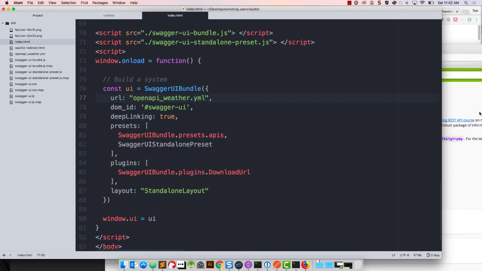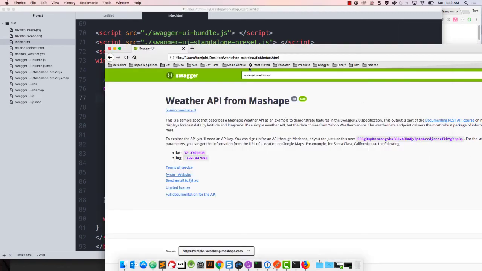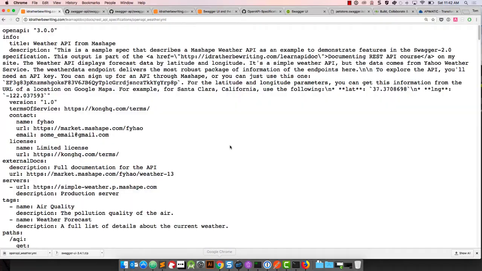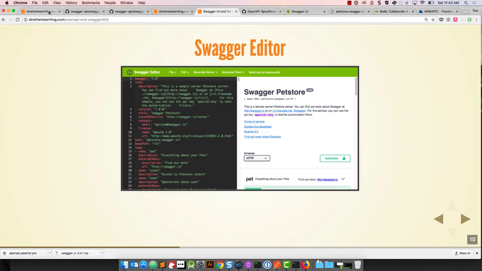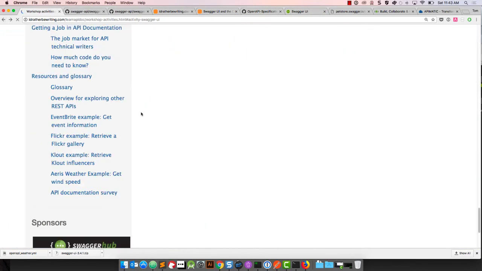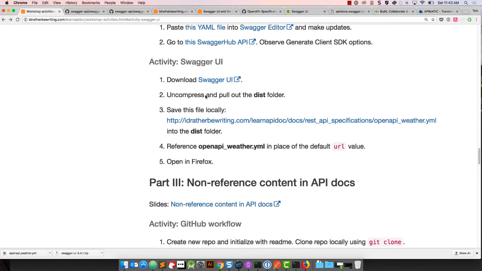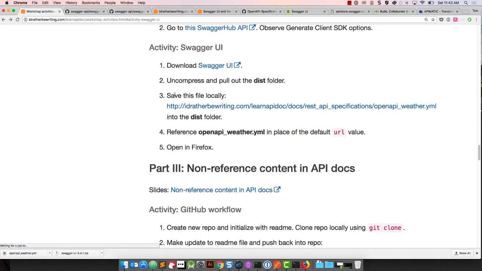Okay. Can I take a shortcut? Sure. You need to download it from the workshop activities page. Let me go to that. If you're back over here under the workshop activities page, step 3, save this file locally. Okay, save that file into your dist folder.